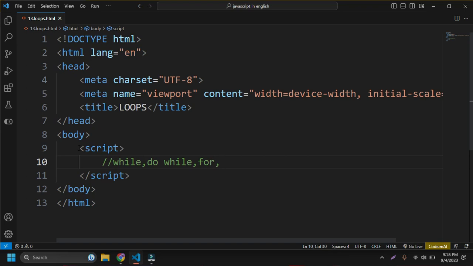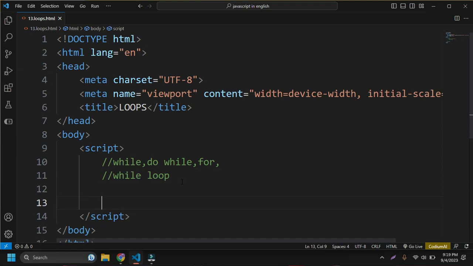At first, you have to understand the while loop, do while loop, and then the for loop. In most cases we use the for loop because it has quite simple syntax and is easy to use, right? At first, let's talk about the while loop and how we can use it. So now let's see the syntax.